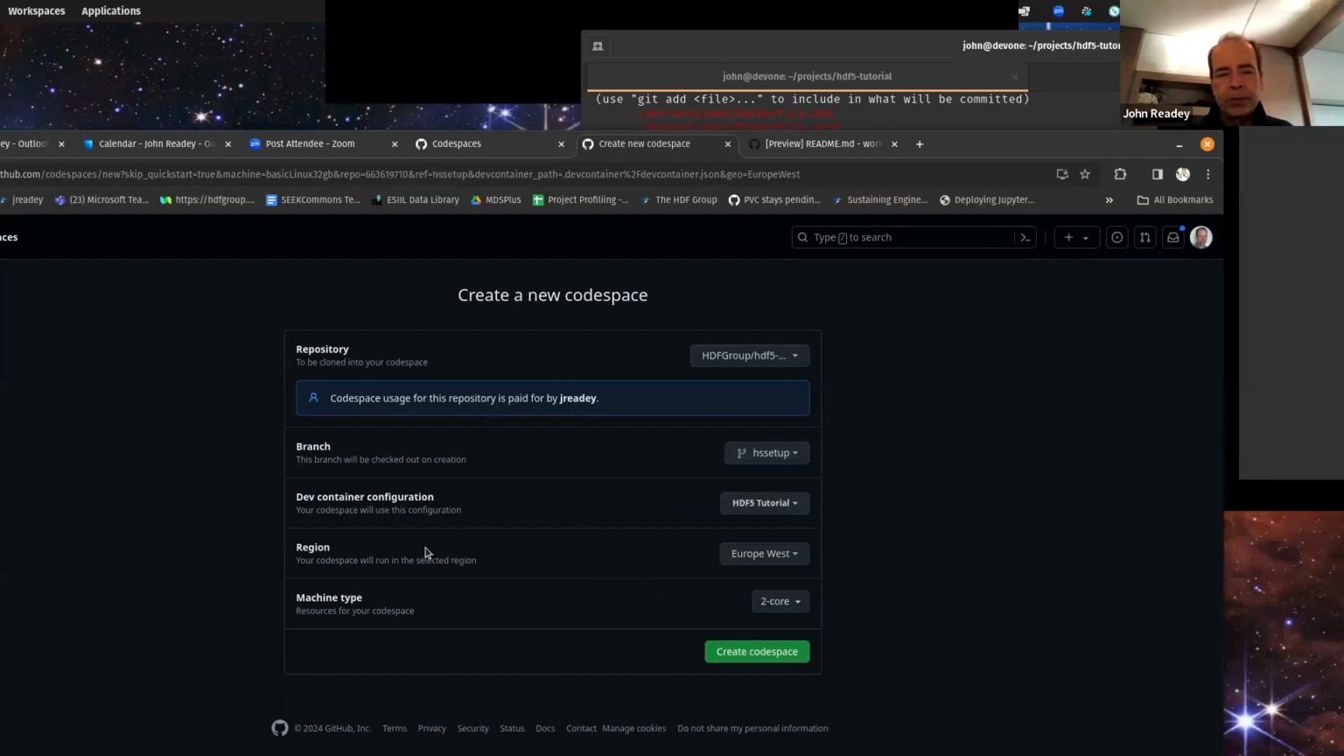And you can choose your region. So Europe West, US East, US West, and so on. It doesn't matter a great deal, but if you know you're going to be accessing some cloud resources that are in a particular geographic region, you'd want to be in that region. So in this case, we're going to be accessing some S3 buckets that are in the West Coast, so I would choose US West.